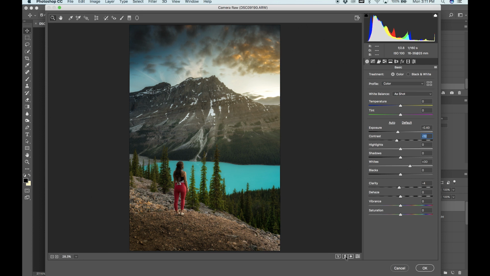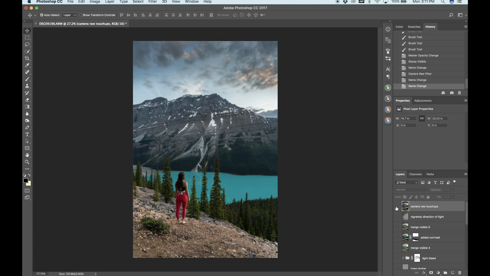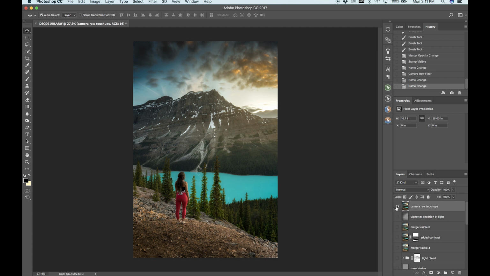Just check this. Do a little bit overall dehaze too. That looks pretty good. I'm gonna click OK. And call this Camera Raw Touch Ups. Now before our whole image and after.